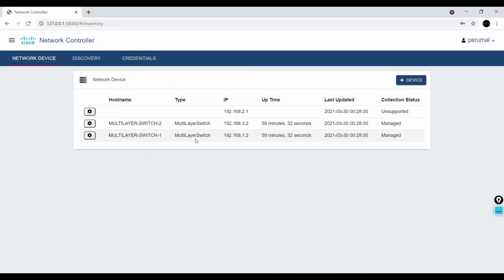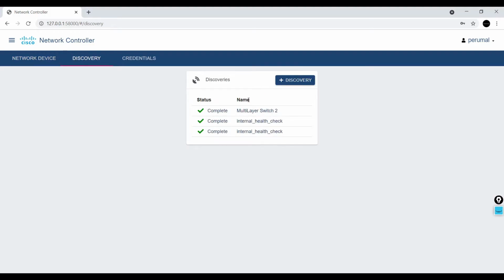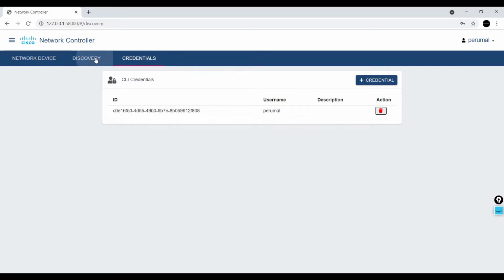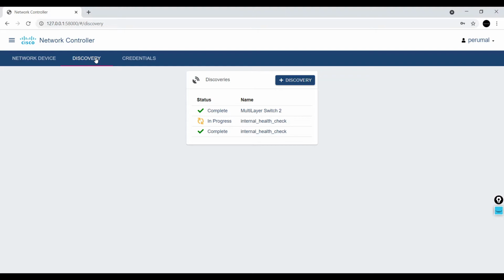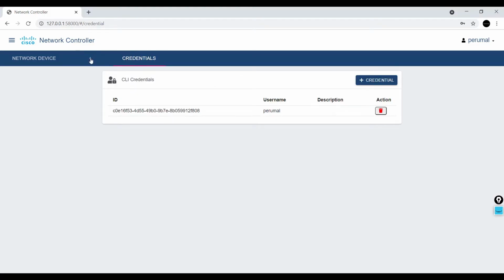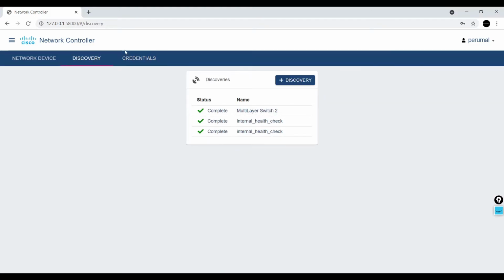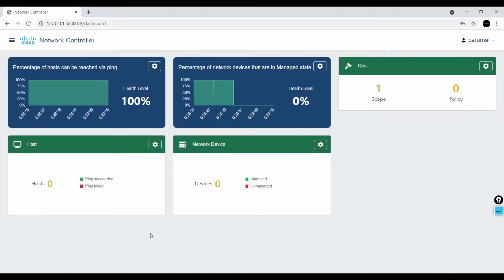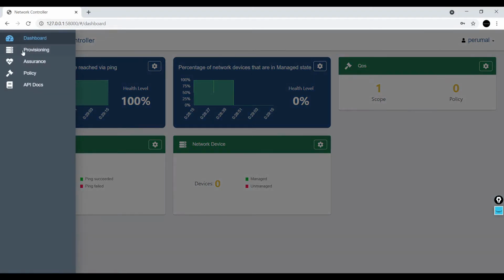If I go to provisioning, I can see the list of devices. I wish to showcase this once again. So I am going to remove these devices. Let's add the devices once again. Now I am not managing any devices from the controller.